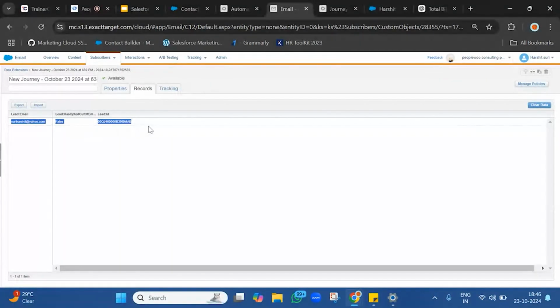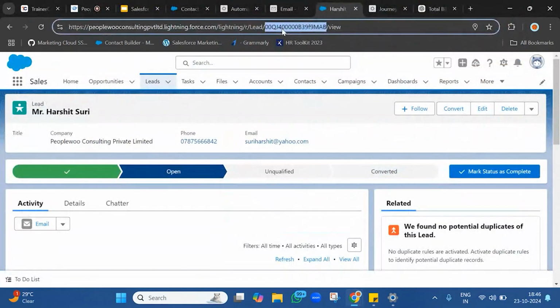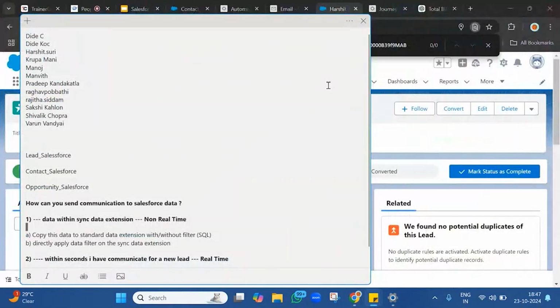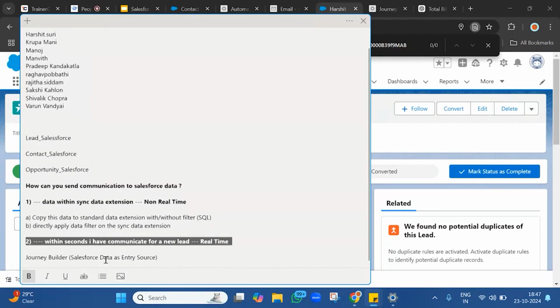This is the lead which I just created, which has lead ID and email address. If I copy this lead ID, so this is the same lead ID which I created. So this is another way to send real-time communication to Salesforce data. So we have seen 2 different ways to communicate with Salesforce data. One is with synchronized data extension, and one way to communicate is using Salesforce data as an entry source within journey.